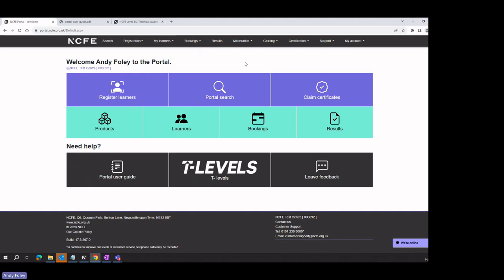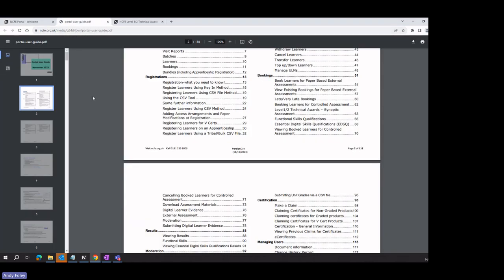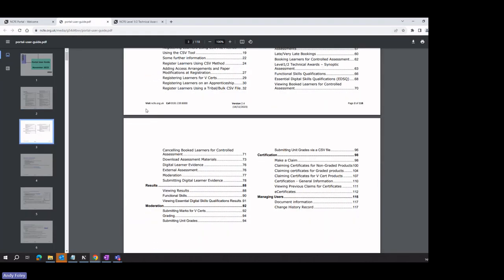In terms of the portal itself, it will give you everything that you need and then some to complete your daily challenges and daily work within NCFE. And that portal user guide that we referred to earlier on, treat it as your Bible.